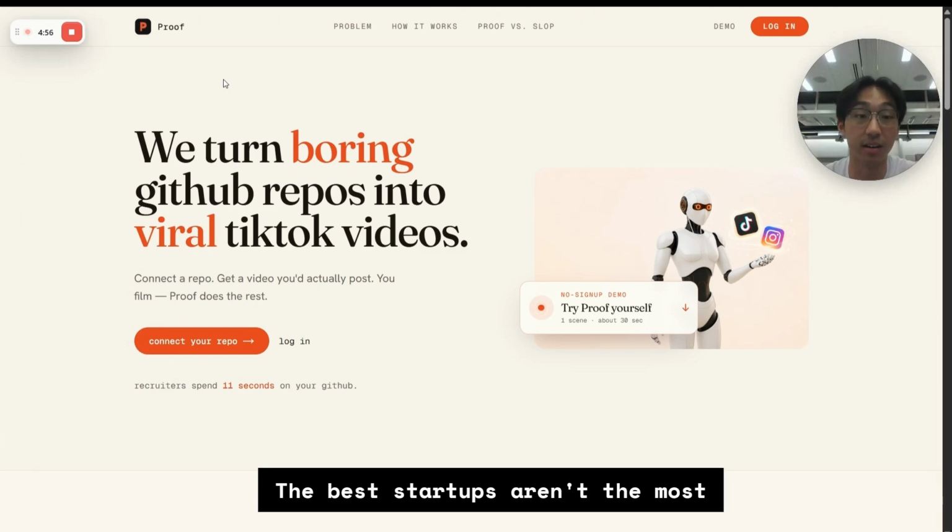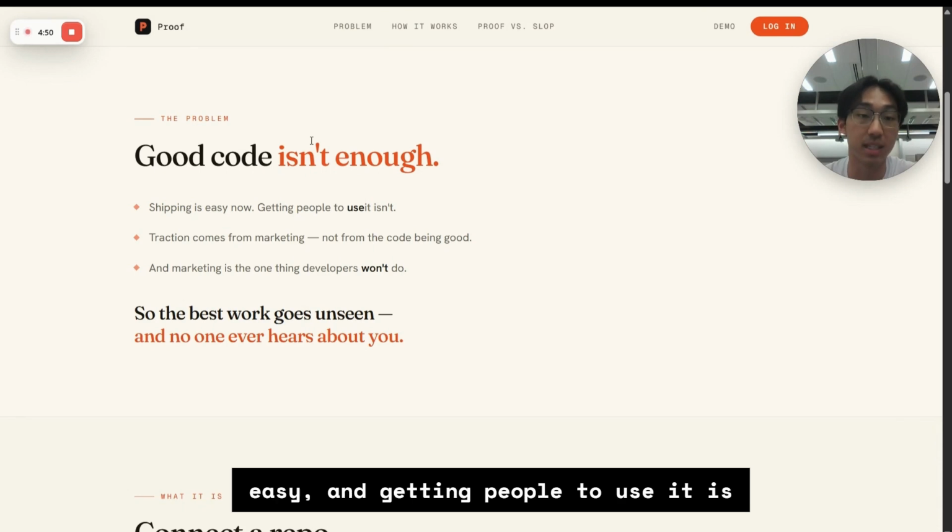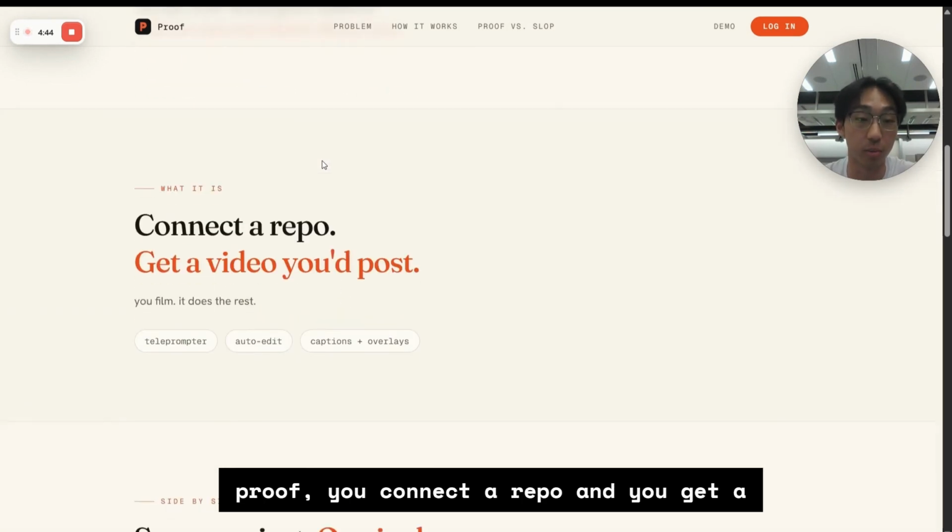The best startups aren't the most technical, but rather the most visible. So good code isn't enough. Shipping is easy, and getting people to use it is actually the toughest part. So with Proof, you connect a repo, and you get a video you post. So let's see it in action.